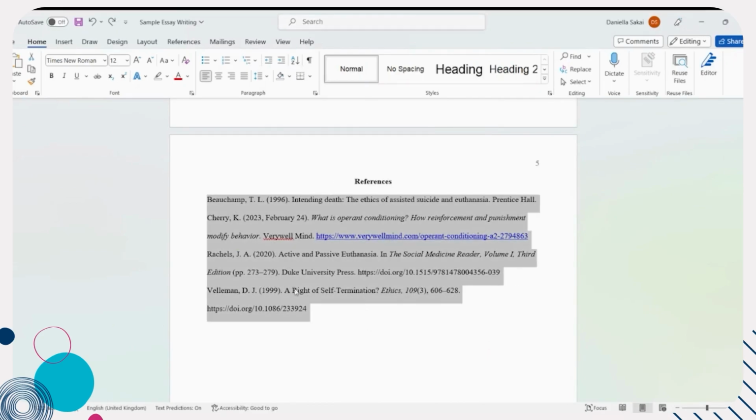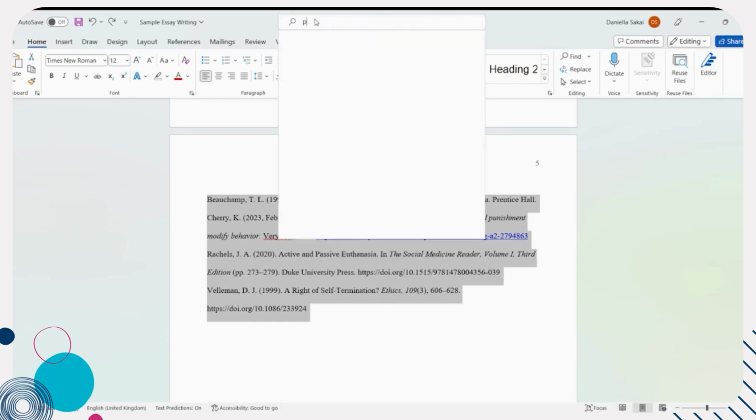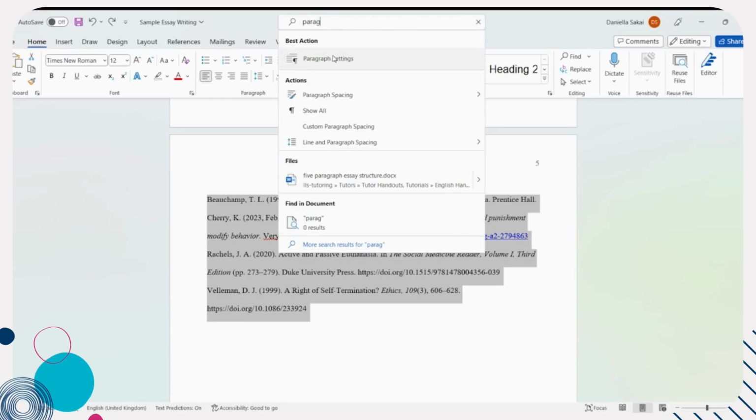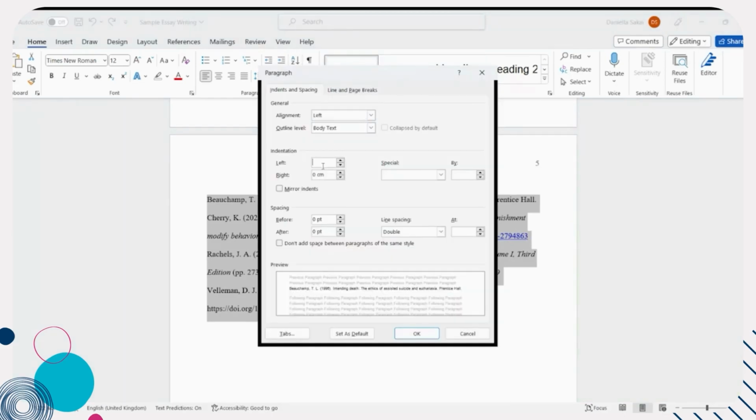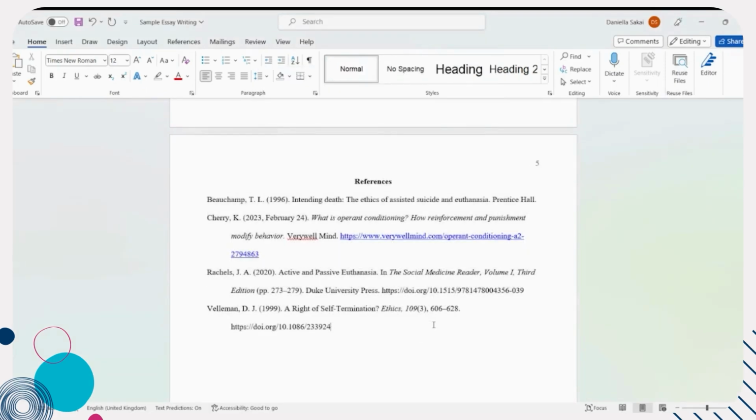The other way we can do this is by selecting our references and searching for paragraph settings in our search bar. Then the rest of the process is the same. Go to indentation, special, then hanging, then OK. And there we go.